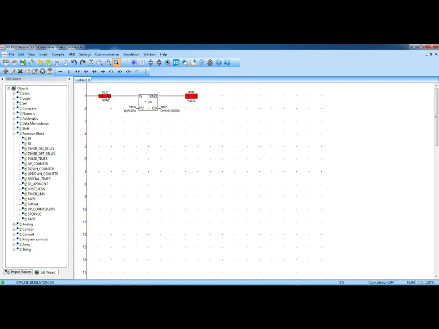Okay, so after 5 seconds it will turn on. See guys, once again it is in off condition only. If I turn on the input, see what happened, this becomes 0, 1, 2, 3, and this lamp stays off only. After 5 seconds it turns on. So this is the working of the on delay timer, guys.